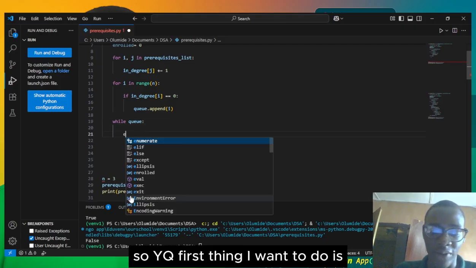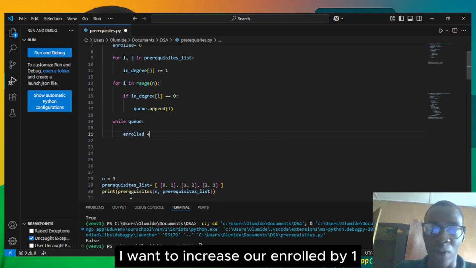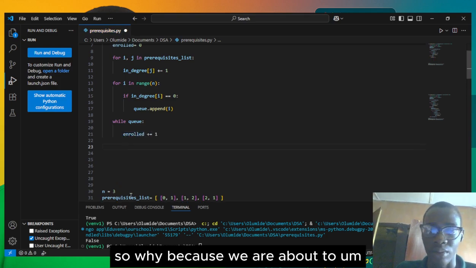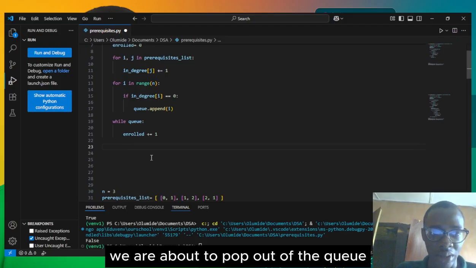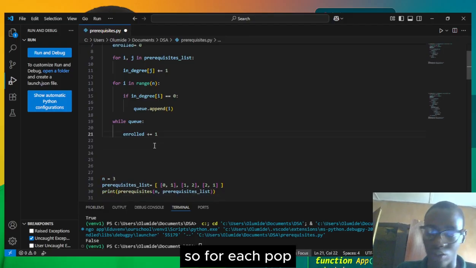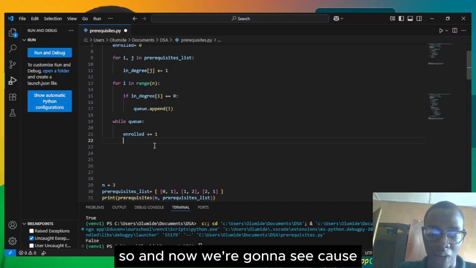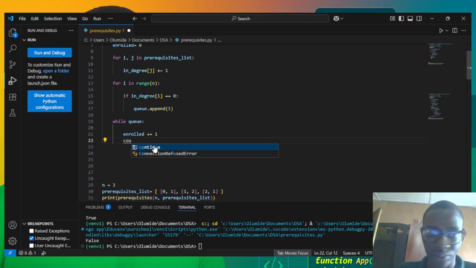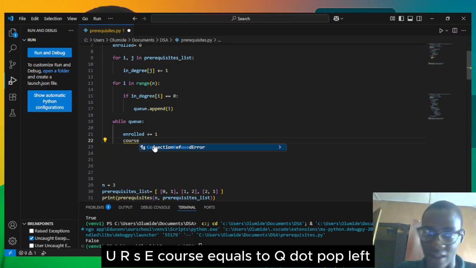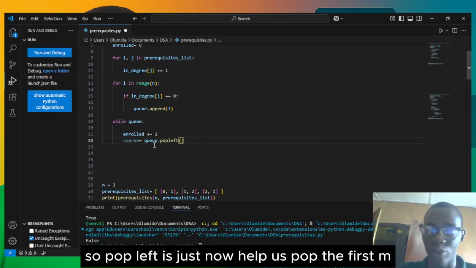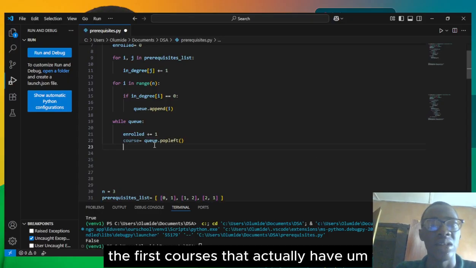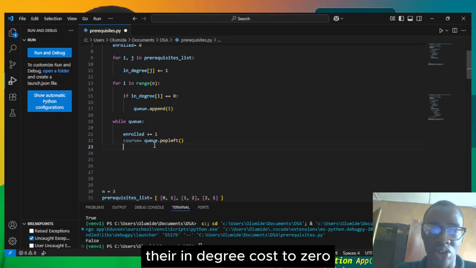So while queue, first thing I want to do is increase our enrolled by 1, because we are about to pop out of the queue. So for each pop, we're gonna be increasing our enrolled by 1. And now we're gonna say course equals q dot popleft. So popleft is just gonna help us pop the first course that actually has its in degree equal to 0.